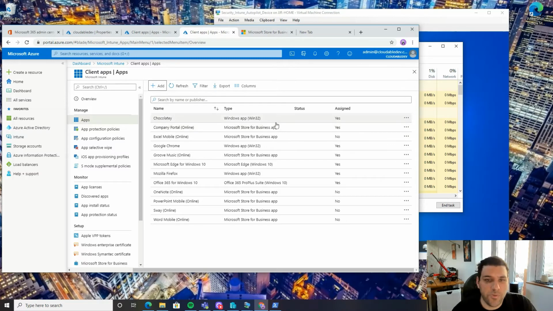So those are the sort of common applications. We've got Microsoft Store for Business apps. We've got the stuff that's baked in, Office Pro Plus, Microsoft Edge. What about other stuff? What about the Chrome and the Firefox that was in the company portal? Well, that's being deployed slightly differently. That's being deployed via what's called an application called Chocolatey.